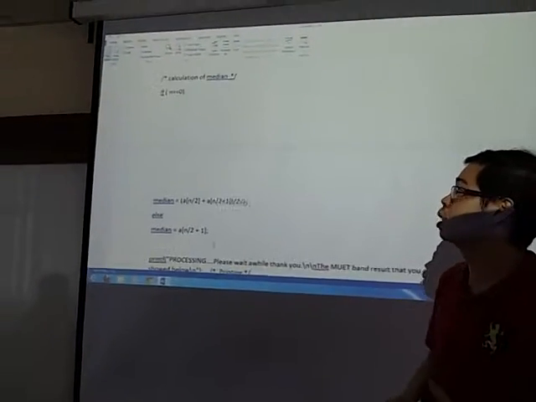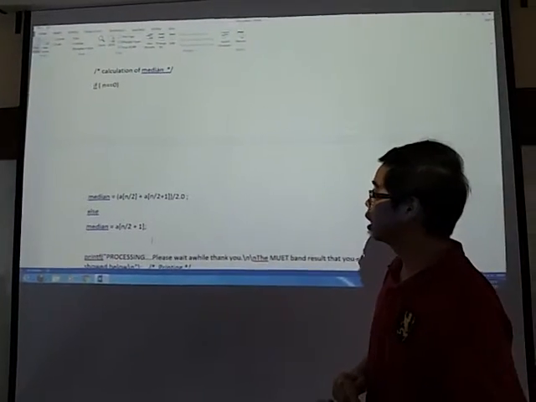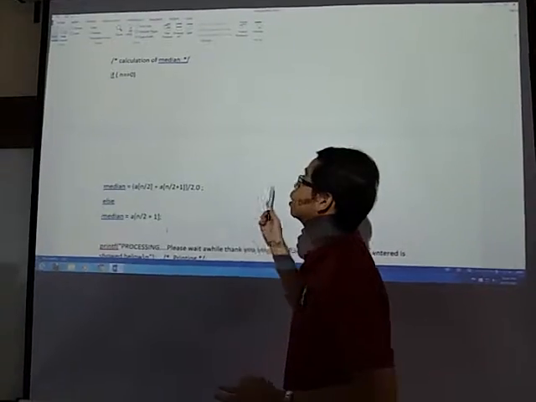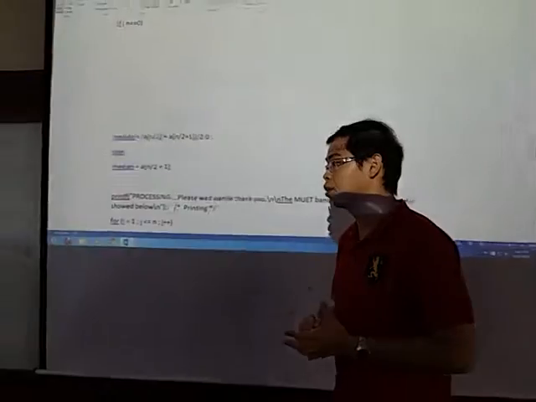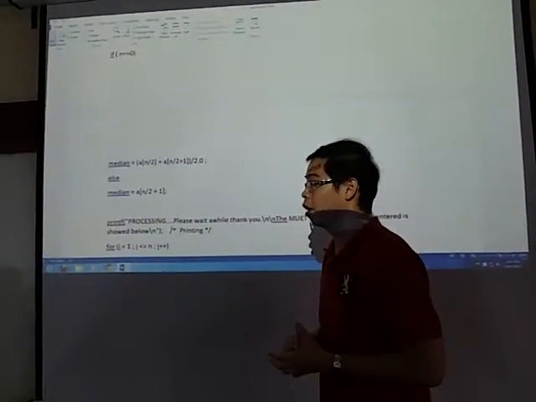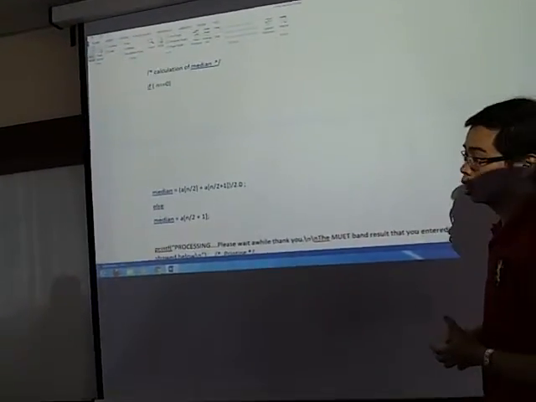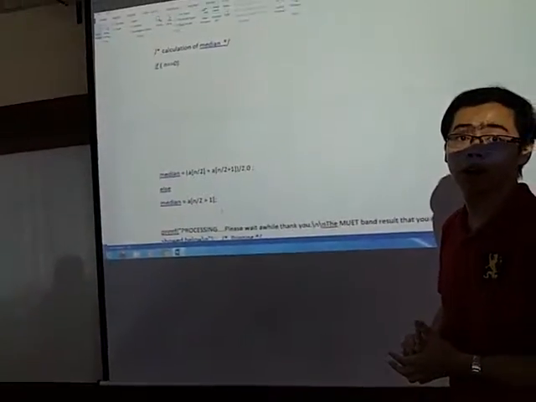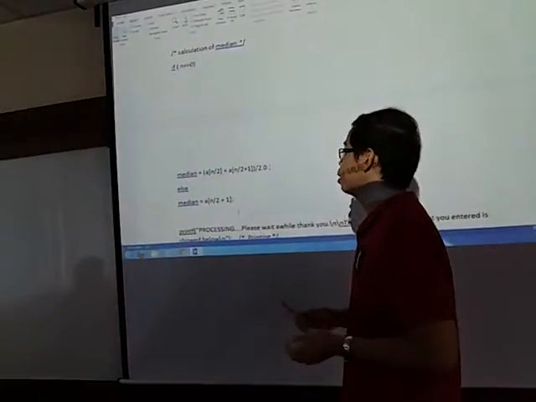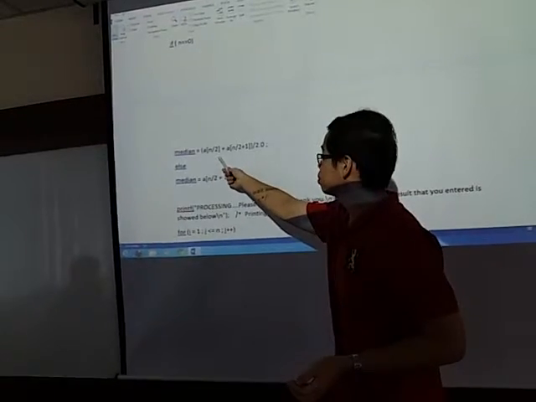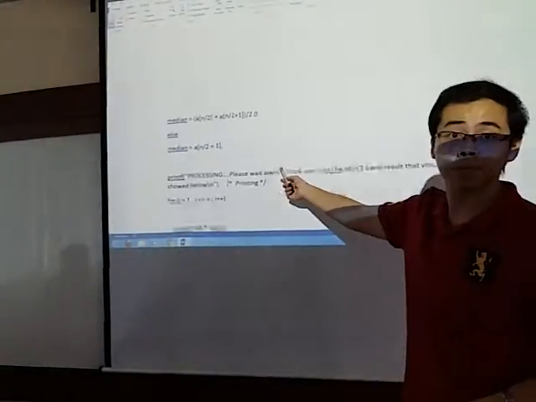Now we go to the formula to calculate median. If n equals 0, then median, because median, as you know, has different conditions, right? Different situations, the median also will change for an odd number or an even number. So we put the if-else conditions to make the formula change according to the number of data that you key in. So if even number, median will become this formula. If odd number, median will become this formula.